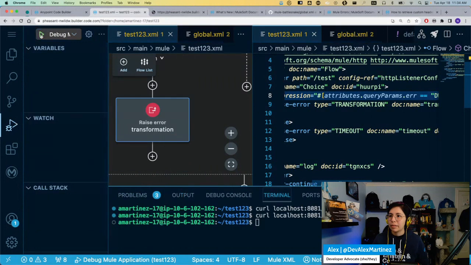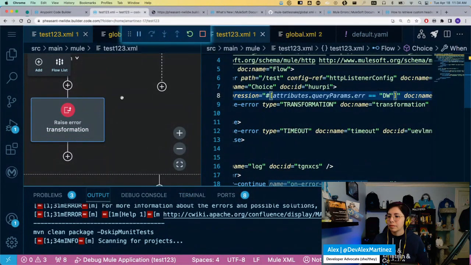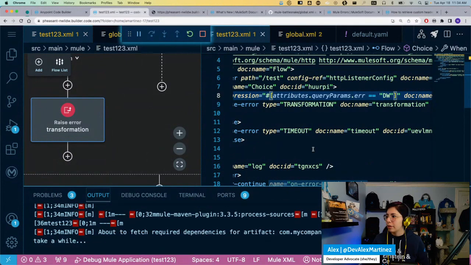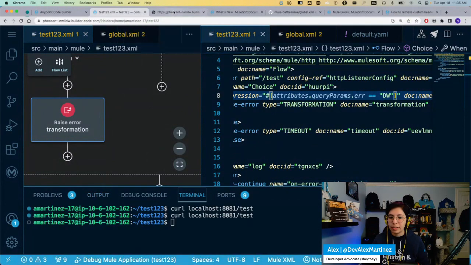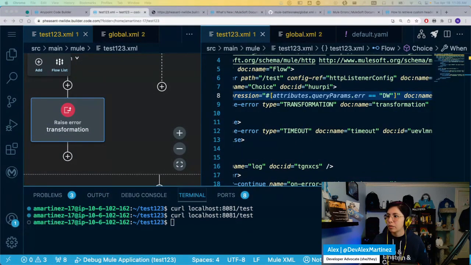Well, can I run it again? Yay. I don't know why it stopped running. But anyway, if there is, clear the type and then try for suggestions. Oh, it's not running. What?